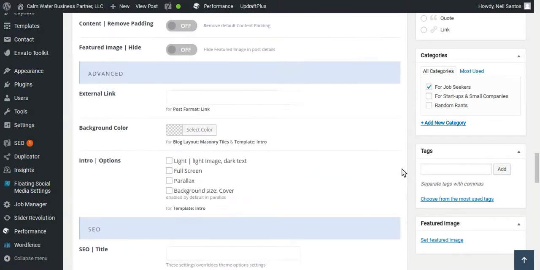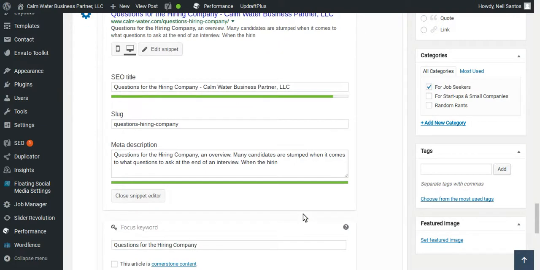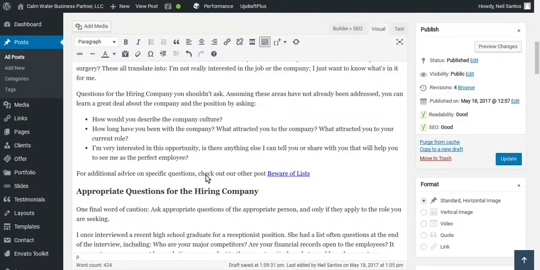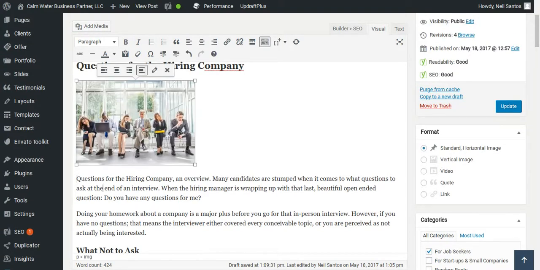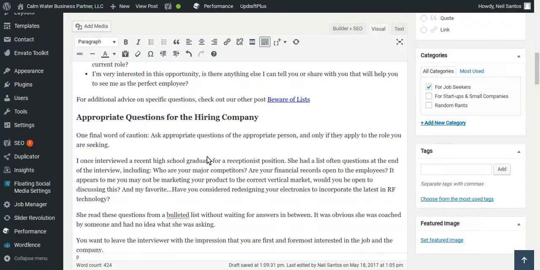All right. So here we go. Questions for the hiring company. Good. Close the snippet editor. It doesn't appear in the first paragraph of the copy. I thought we did that. Oh, because I added this here. So let's move the image over here. Enter. All right, now let's see what it says.